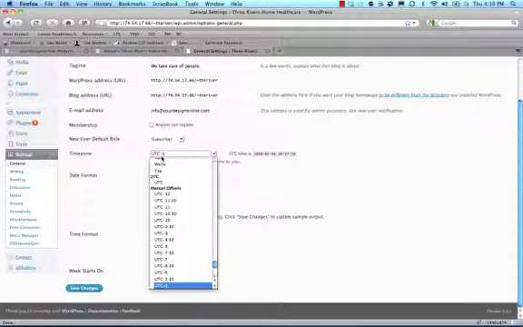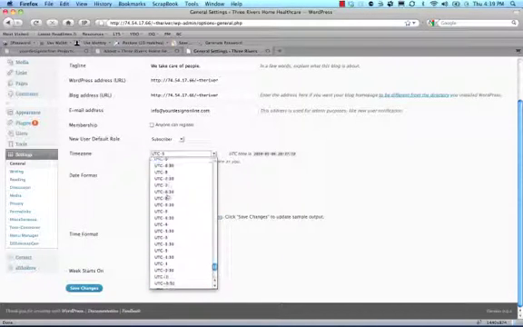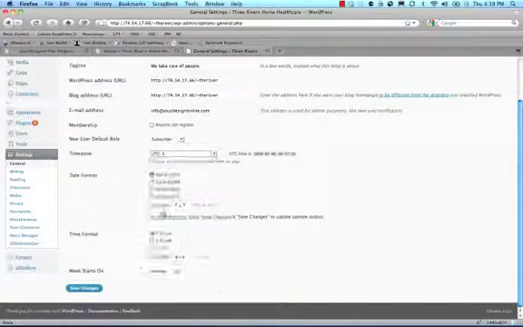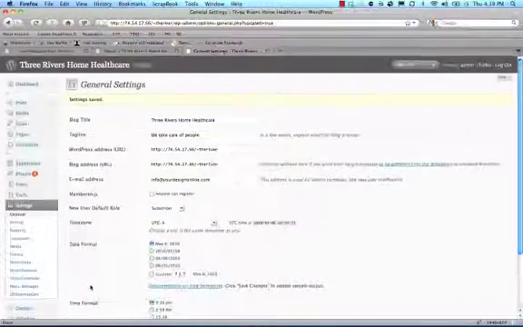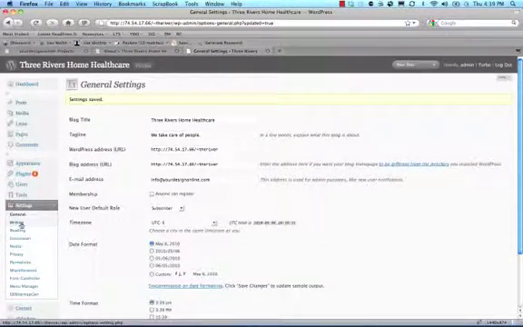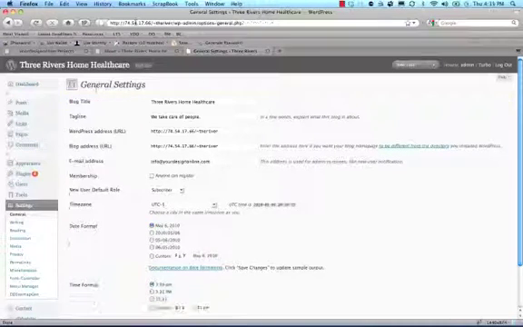Time zone: we can set this to our correct time zone, and that does play a role in certain plugins. Date format: this is just personal preference. Time format, personal preference again. Week starts on, this is personal preference, but I'm going to stick with the good old calendar default that Americans have come to know and love.